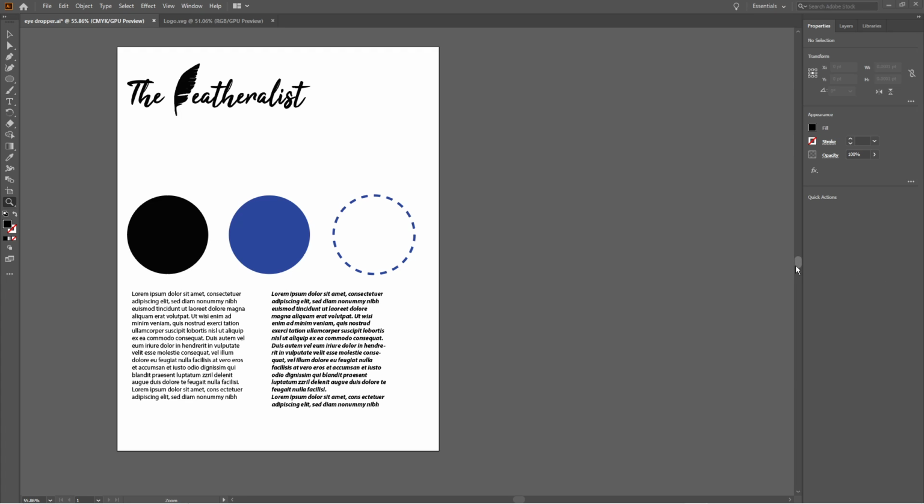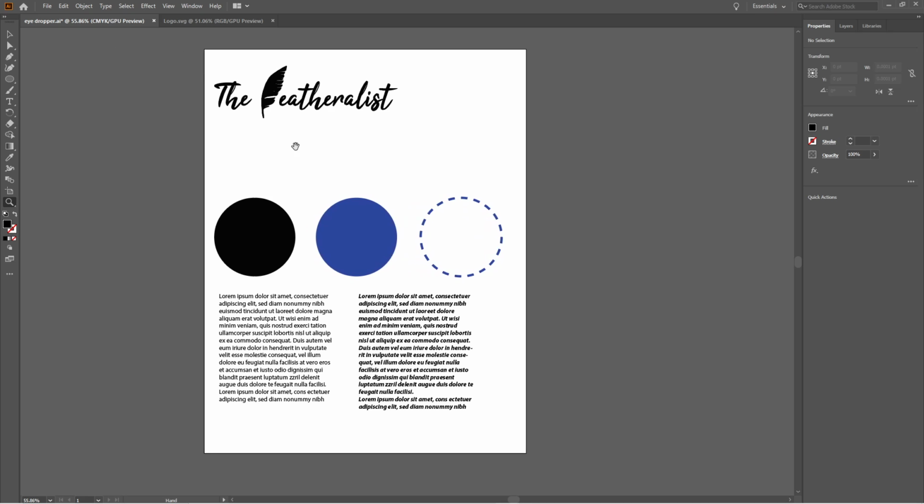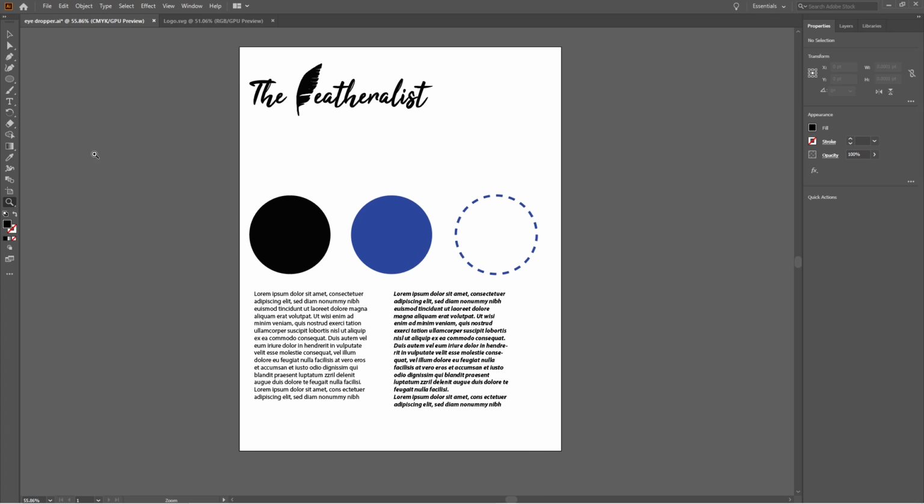We'll be going over the eyedropper tool in Illustrator. So, to access the eyedropper tool, I'm currently in the default workspace that Illustrator provides. The eyedropper tool is accessed by navigating to the left toolbar and selecting what looks like an eyedropper. Now, what does this do?